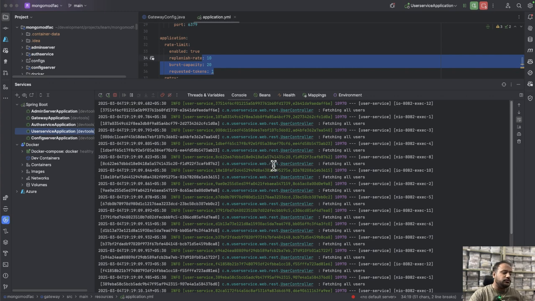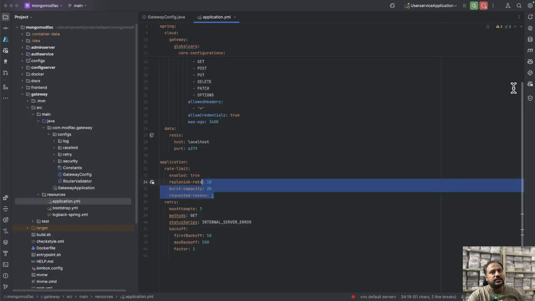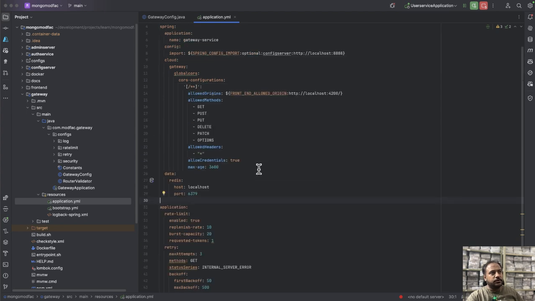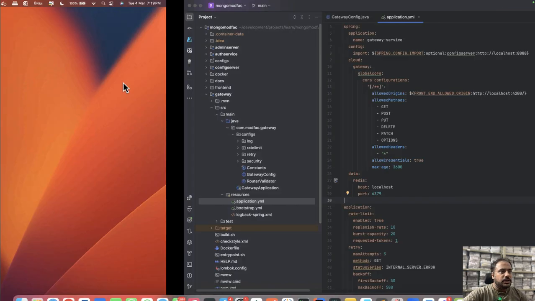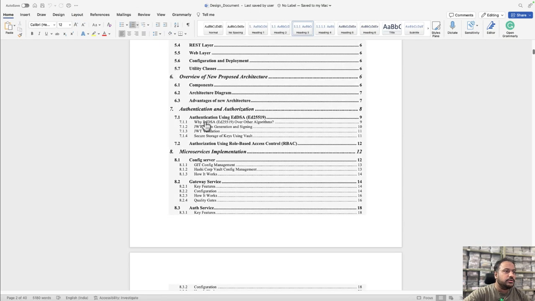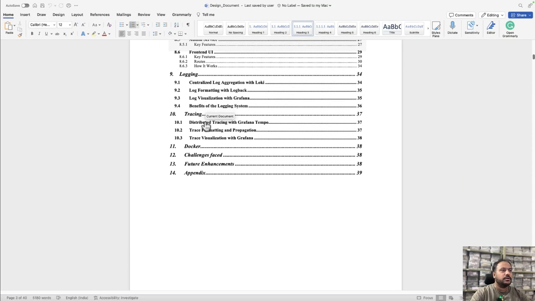And in the same way, if you want to test the retry, we can do it. Turn one of the services down and retry would work. So this way I complete all the components and the complete requirement. And this is the documentation which has been created to demo logging, tracing, everything explained. Now let me tell you about the challenges which I faced.